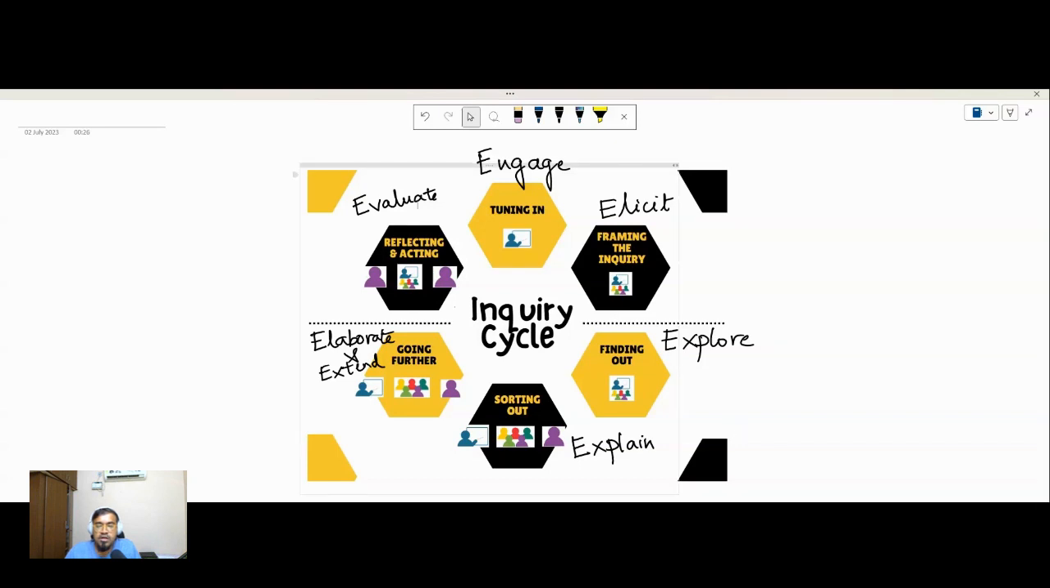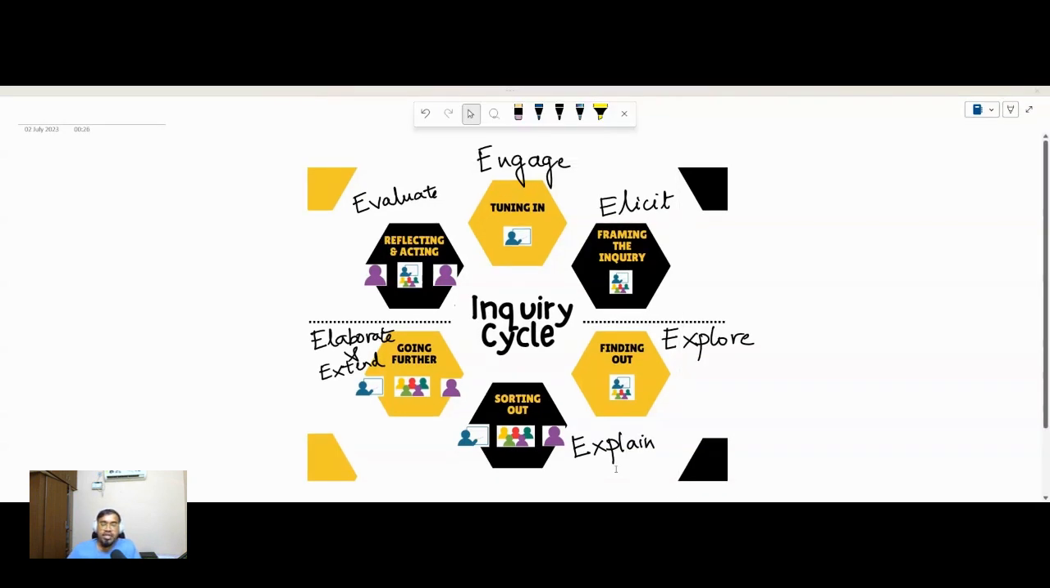Hello. So let me quickly go through how my classes will typically look. My classes will be based on what I would call an inquiry cycle. It's a six-stage cycle, starting from the tuning in stage, also called the engage stage, where it will typically be a whole class instruction. It could be a hook activity, where the hook can be an image or a video or whatever.